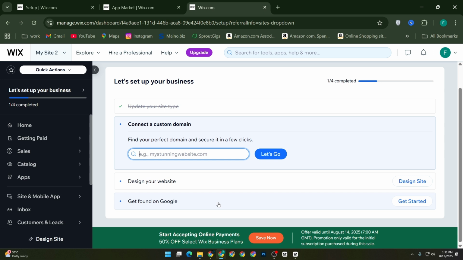And that's it. You have set up your dropshipping store with Wix in 2025. Remember, the key is testing products, keeping your site updated, and giving your customers a great shopping experience.